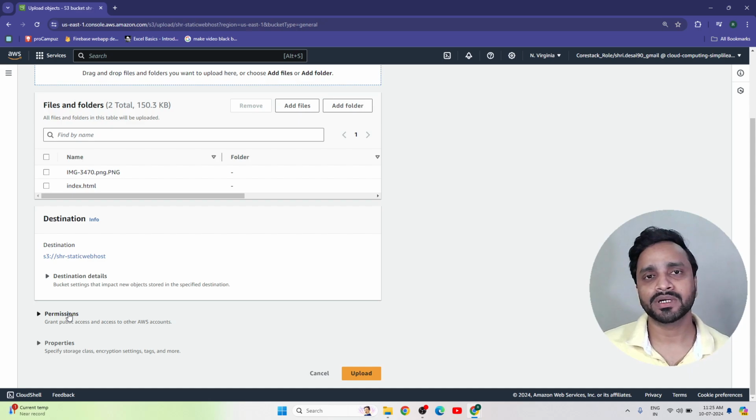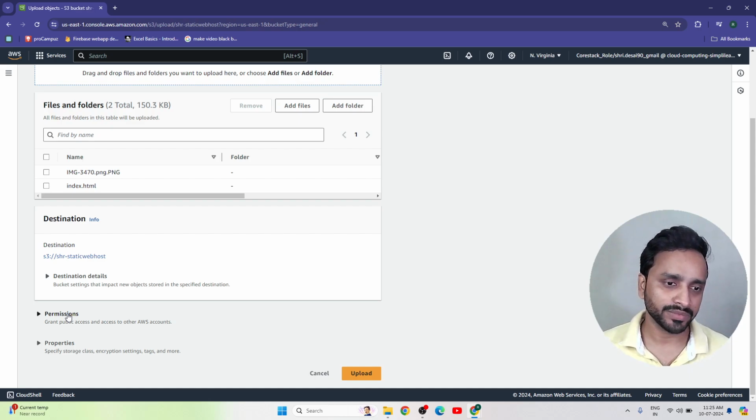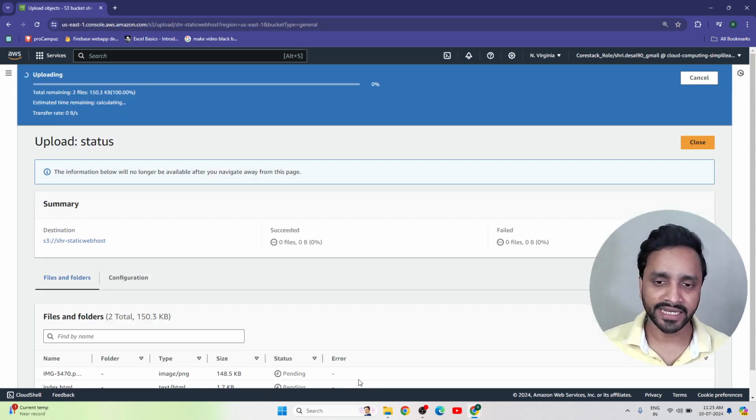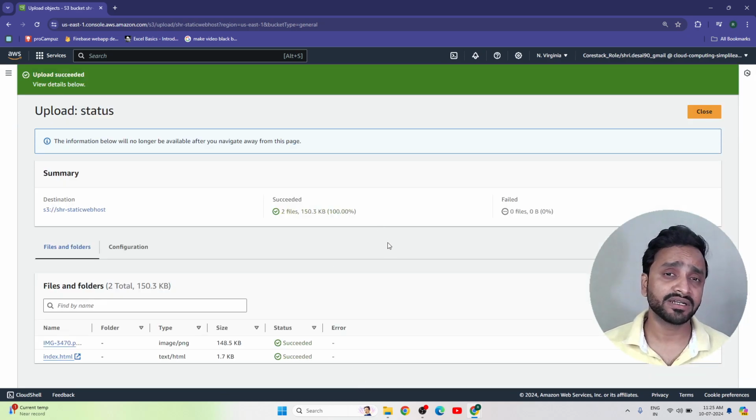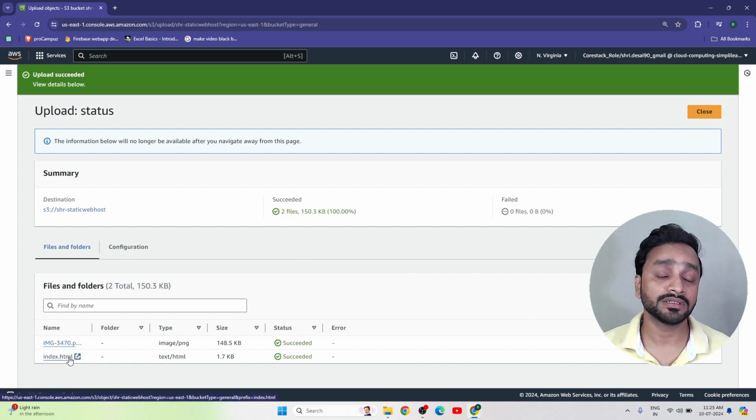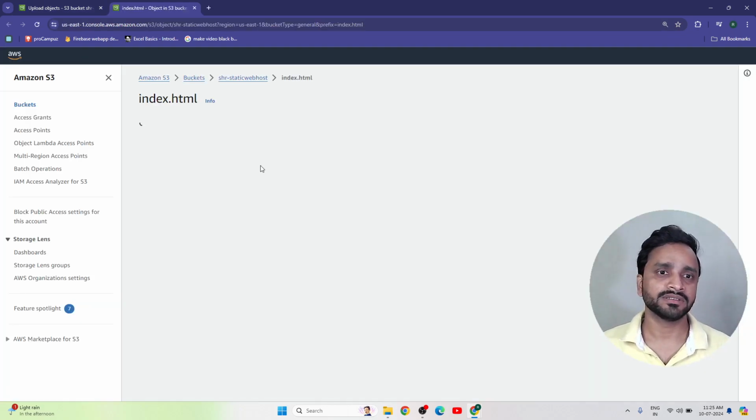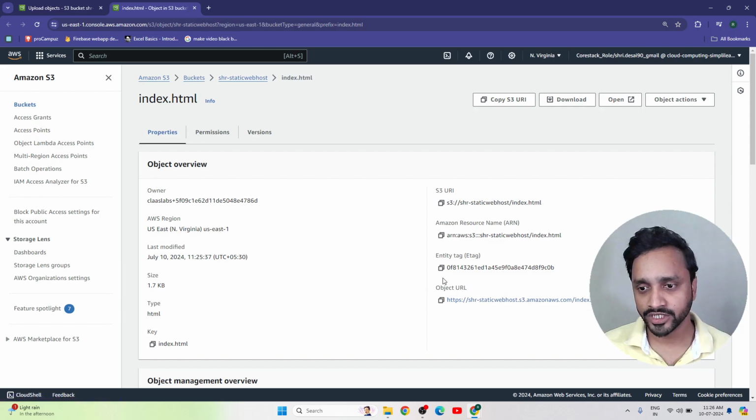Now permissions and properties are important here. We have to give permissions and do all the settings related to properties and tags here. But now I am just uploading this one and trying to access that HTML file first, and we will see whether we get some error or it is displayed directly. Okay, see, here is the option. Because this is an HTML file, that's why this arrow is showing here. You can click directly on this. See, we are getting the object URL.